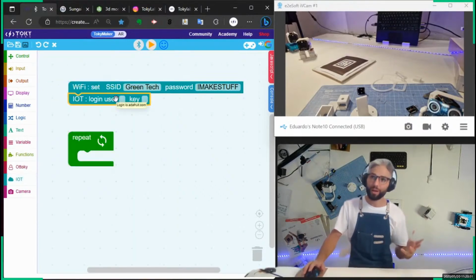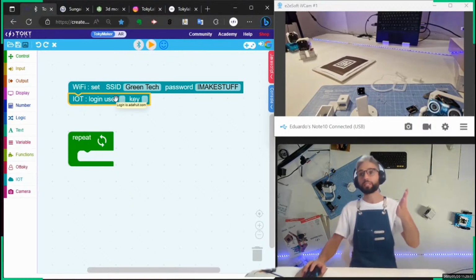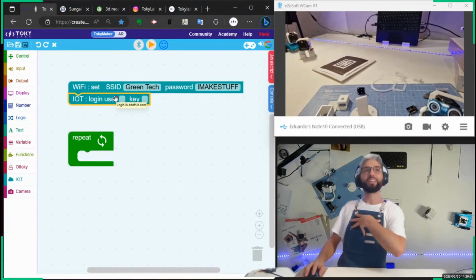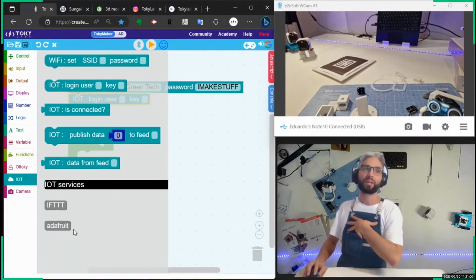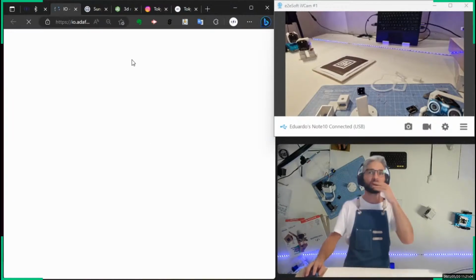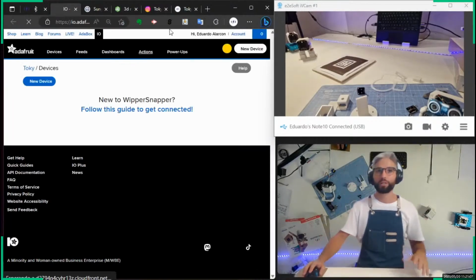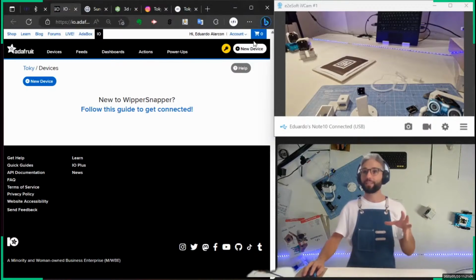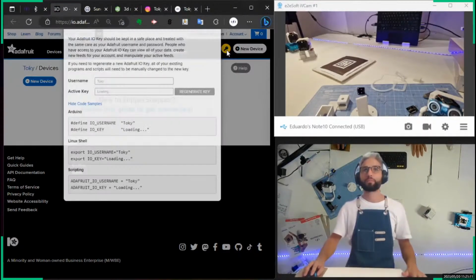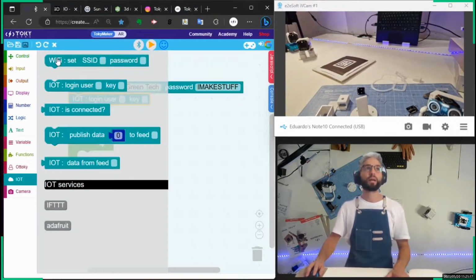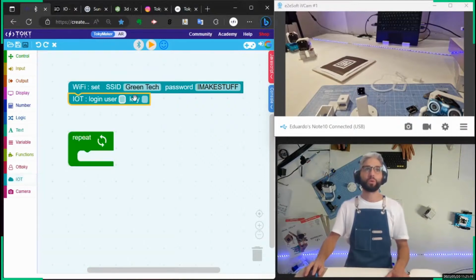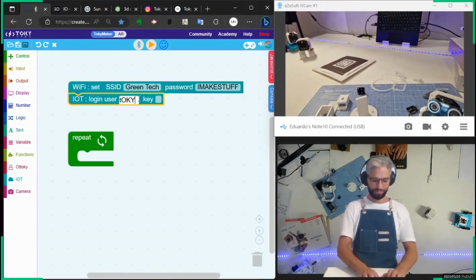Then I go to login. To what user do I want to send the data? I want to send the data to my own user. So what's my user? I go to this icon here. I have it already, and it just links us to an internet service. It's free. At the top right, you have a little golden key. You just need to copy that key, and that's your key, basically.